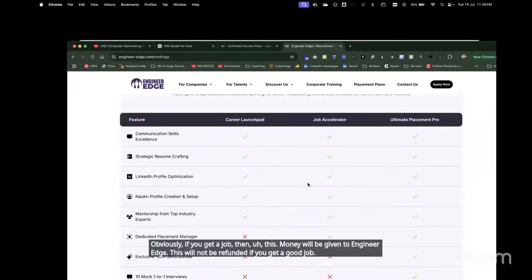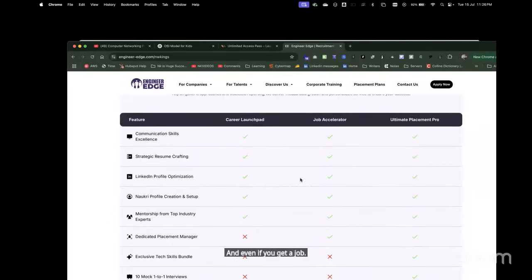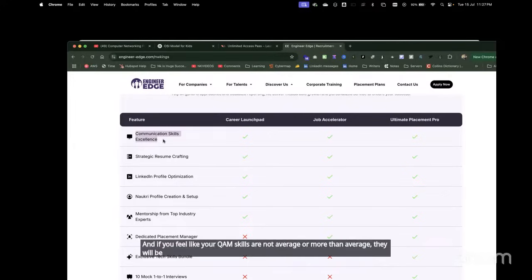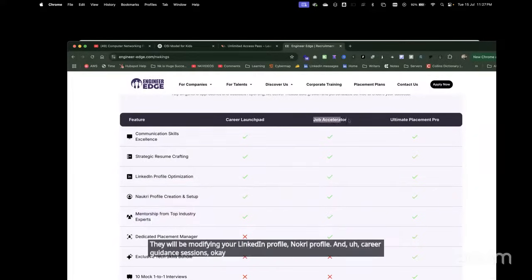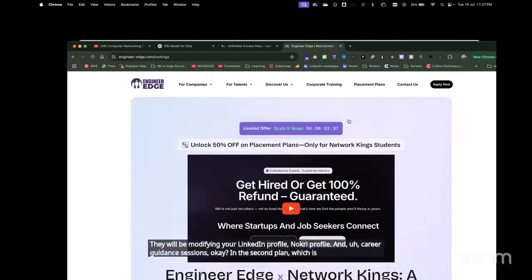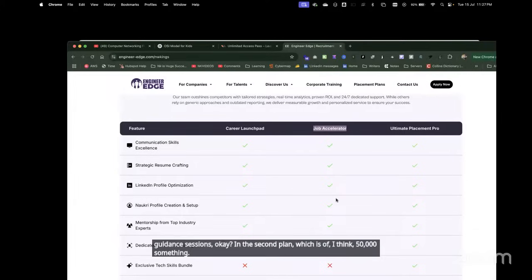And even if you get a job, they will support you until 1 year. If you feel your communication skills are not average or more than average, they will give you communication skill classes. They will assist you in building a resume, modifying your LinkedIn profile and Naukri profile, and career guidance sessions. Okay. In the second plan, which is I think 50,000 something, it's a security amount.